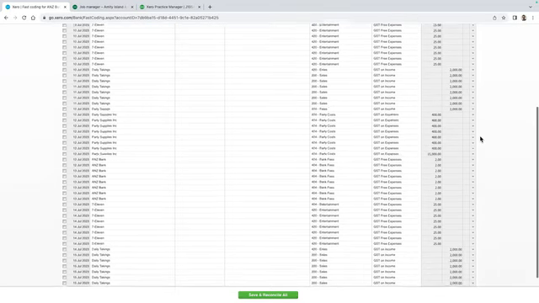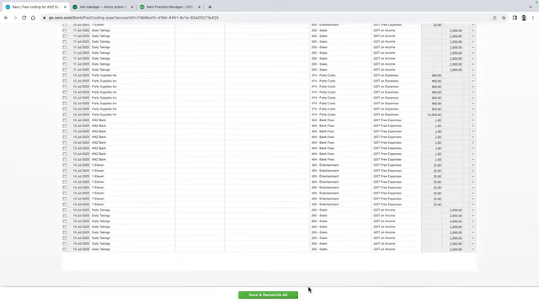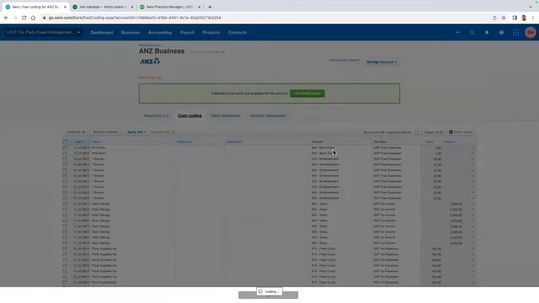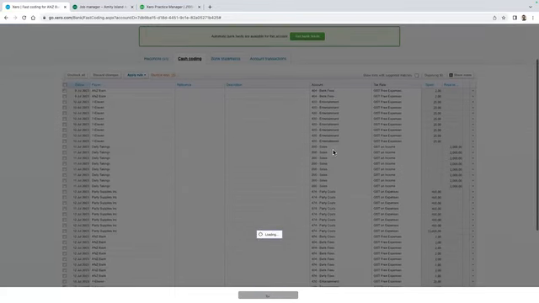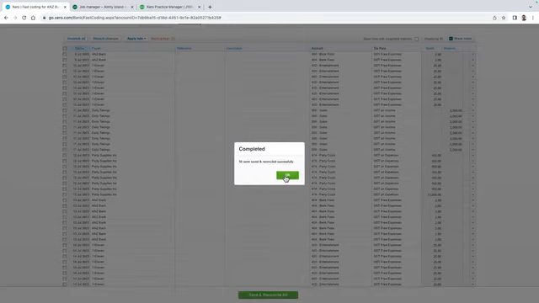In this case, all of the data has already been pre-filled since it does relate to a bank rule. So I'm just going to click Save and Reconcile All. And that will reconcile my 50 statement lines in just a few seconds.